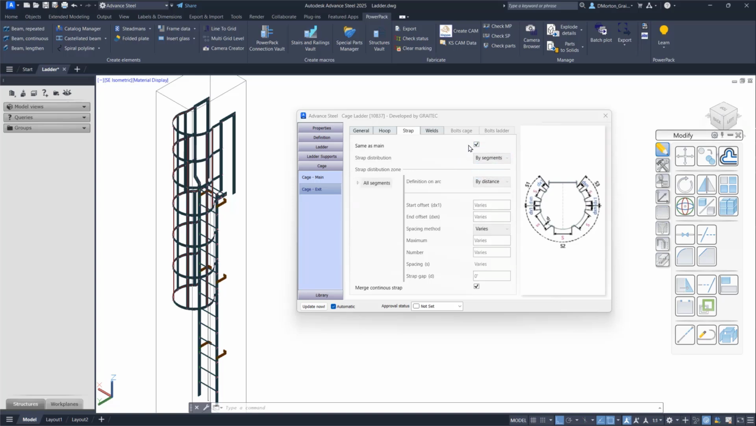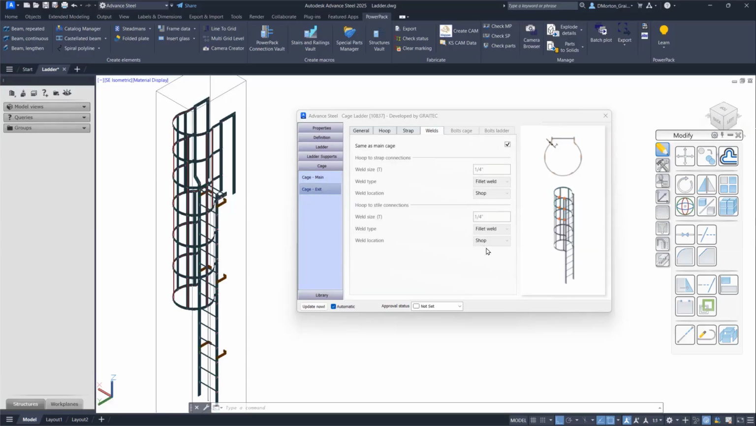So your choice, how you want to set it up. And if they're bolted, you get bolt settings. And if they're welded, you get weld settings. And they're controlled here. The top half, different from the bottom half, or separate. So you have your main cage and you have your exit portion of the cage.